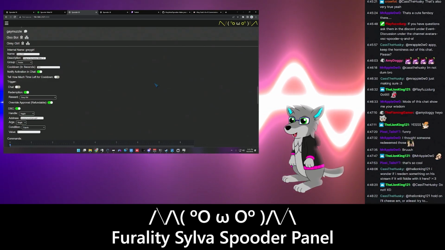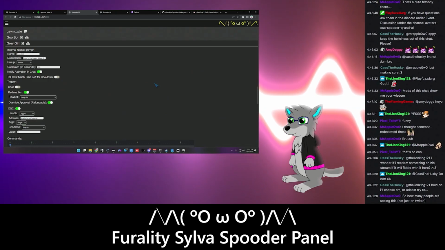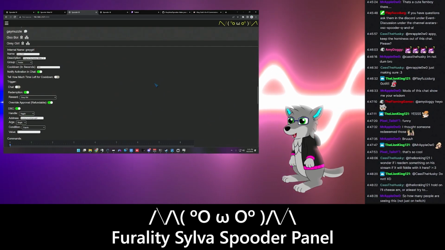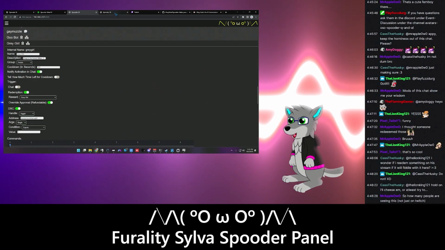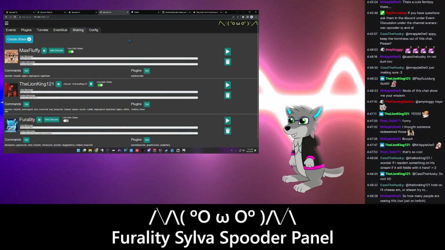Finally, there's the kill switch. So you can just turn off everything with stop all, and that also works with an OSC trigger as well. And finally, the latest feature that we've got here is the sharing center.